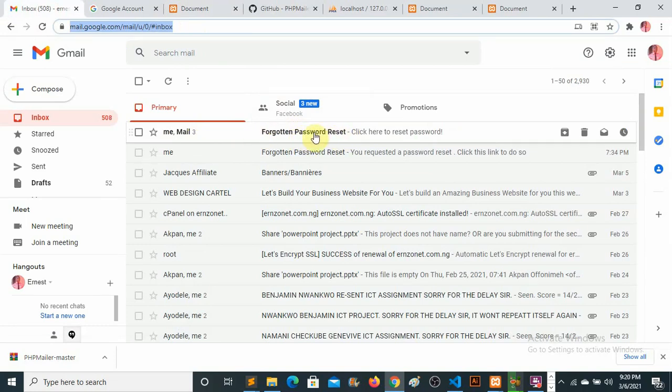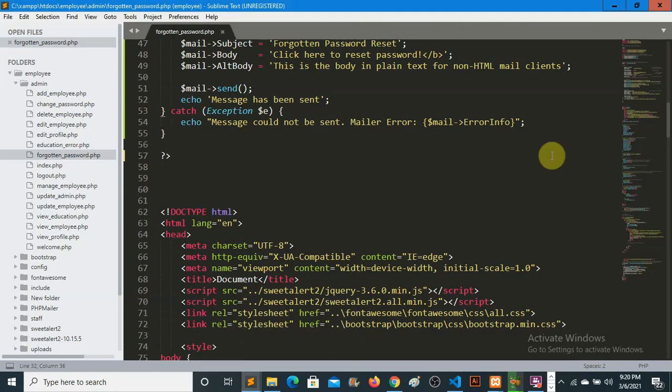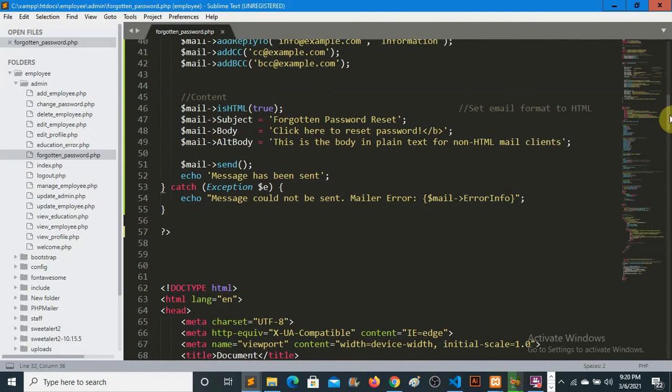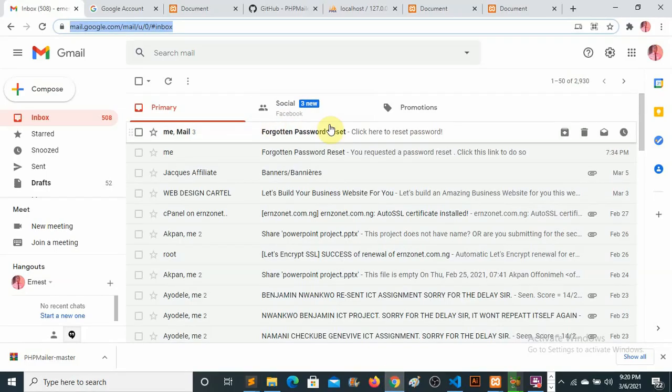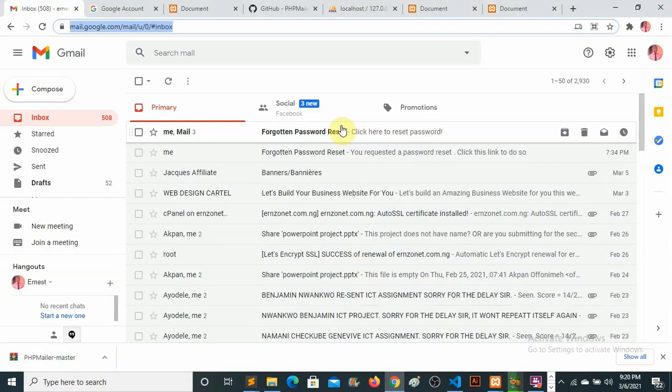You can see a mail was sent to me now because of the code we've written. And what is the title of the mail? You can see from here we gave it the title, and that was the title. Forgotten password reset was the subject of the mail. And what do we have here in our email? We have the subject, and click here to reset password was the body. So you can see it is working. Our email is working. This is how you send email.